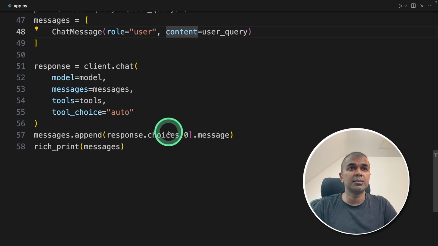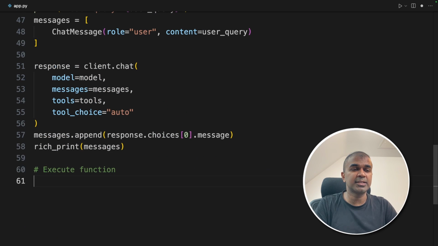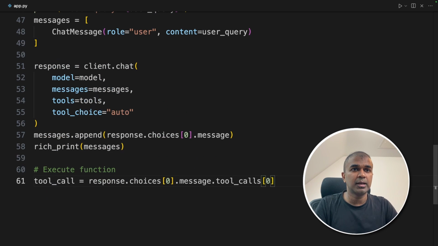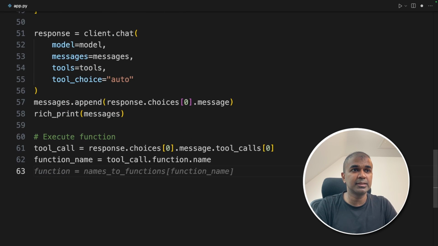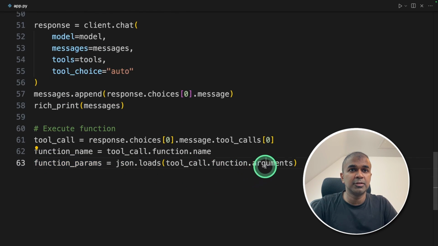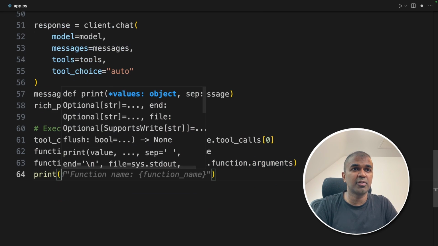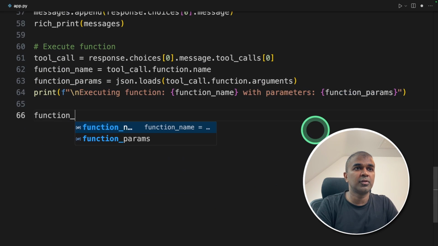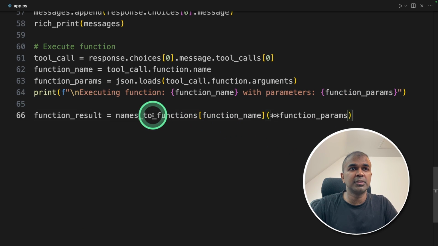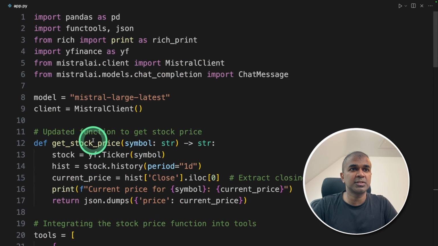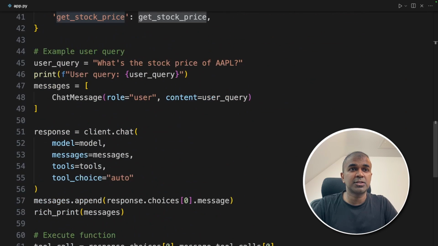So to parse the data, we execute the function: tool call, getting the tool name, and further getting the function name. Next, getting the function parameter. Those are the arguments, that is the Apple symbol. Next, printing that for our reference. Now next, function results, and then calling the function. So this will automatically call the get stock price function and will return the stock price of Apple.